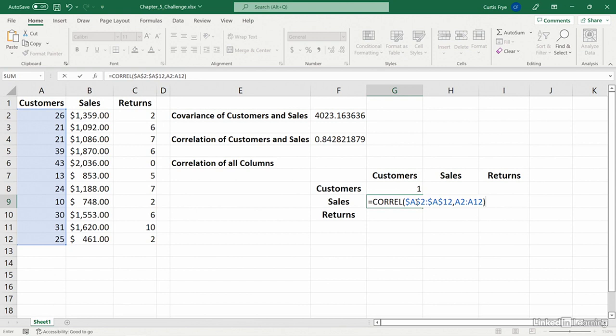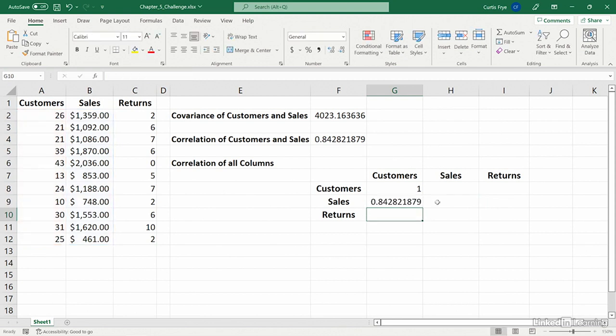And now, because I want to change the absolute references from A2 to A12 to B2 to B12, I will edit the first range reference. So I have B2 to B12. And because I'm comparing customers to sales, I will leave A2 to A12 as the relative references unchanged. Press enter, and I get a correlation of 0.842, which we can see is correct because it matches the calculation we did earlier in cell F4.